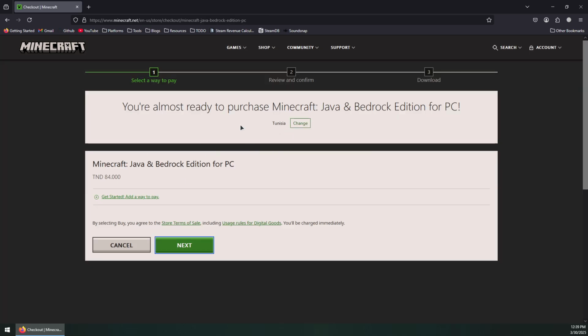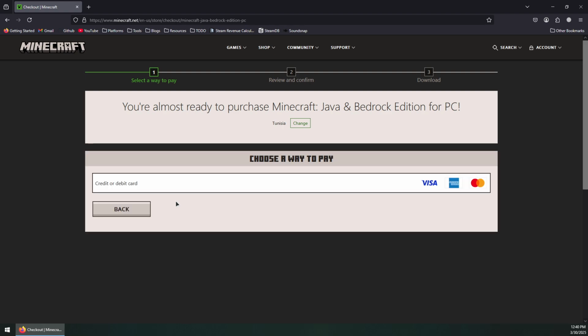And then it will ask you to log into your Microsoft account. Then it will bring you back here to the payment page. Click next. And then enter your credit card information to buy. And then confirm. And it will take you to the review page. And then once your payment is completed, you'll be able to download the game and install it on your PC.